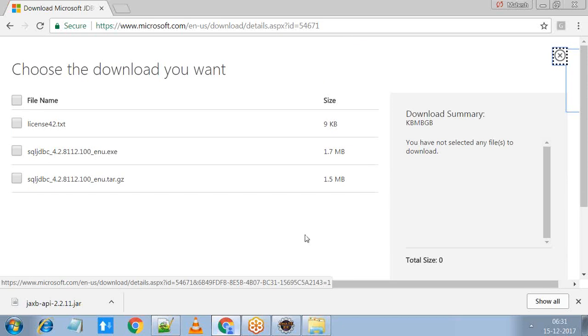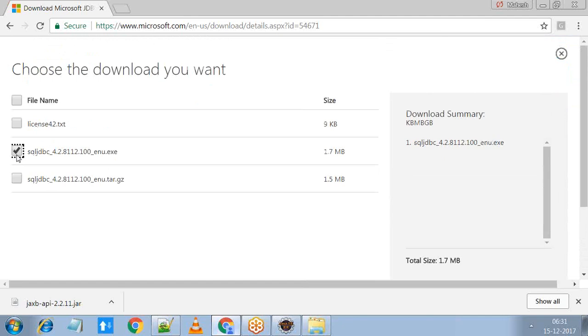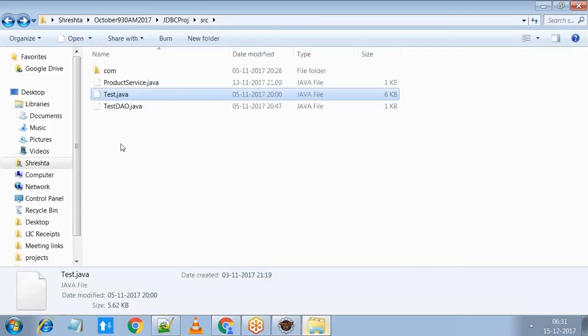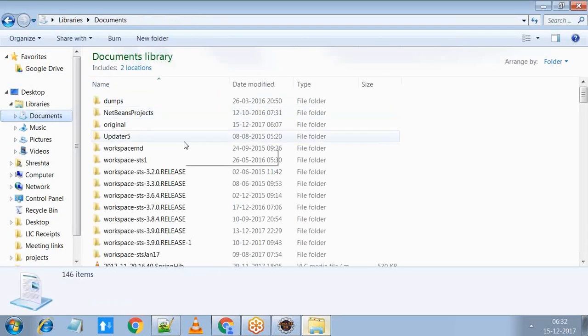Now you have to check which one to download here. If I check this option, you see Windows operating system, this is from Microsoft Windows. Of course, they will provide you an executable file for the JDBC drivers also. You have to download it, and after you're done downloading, you have to run the executable file.